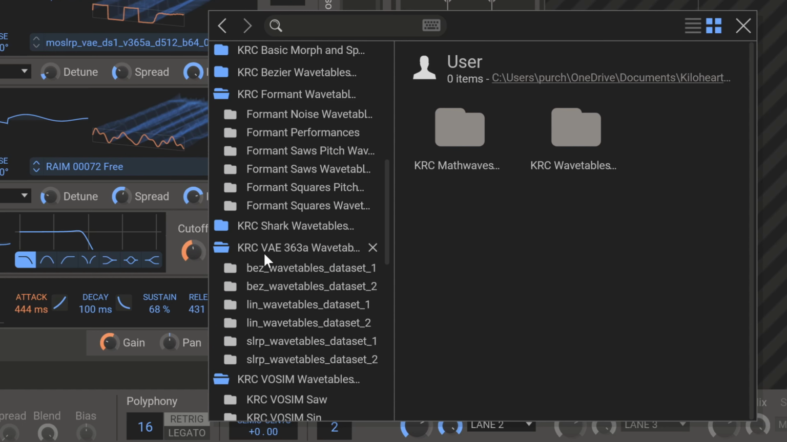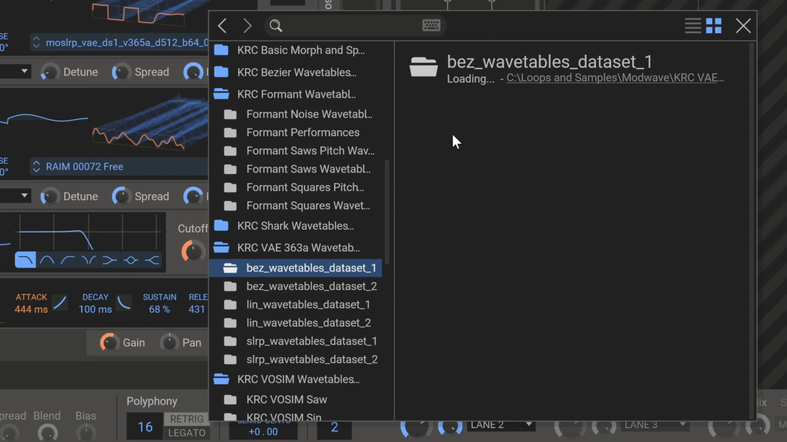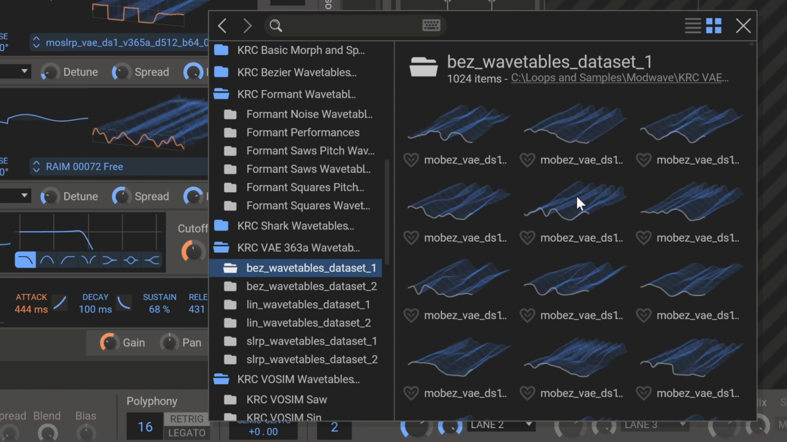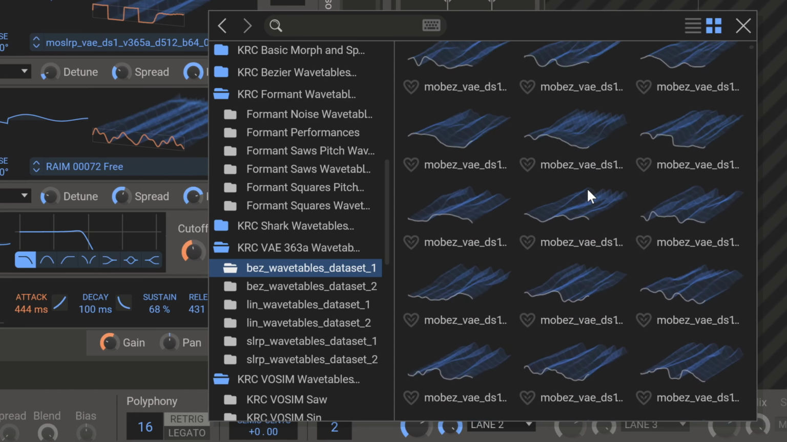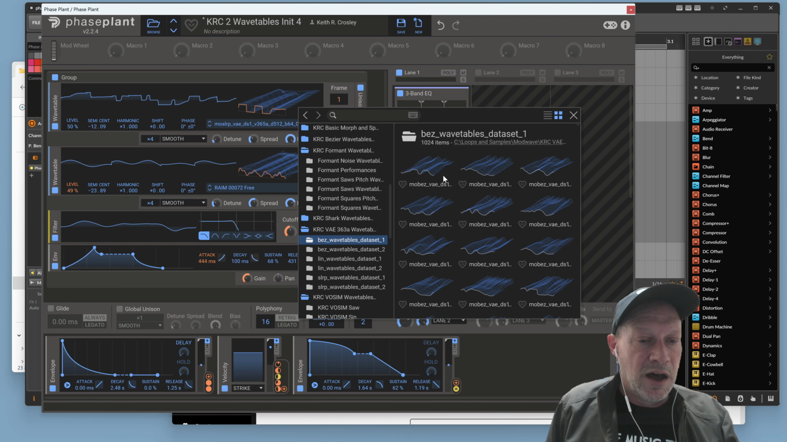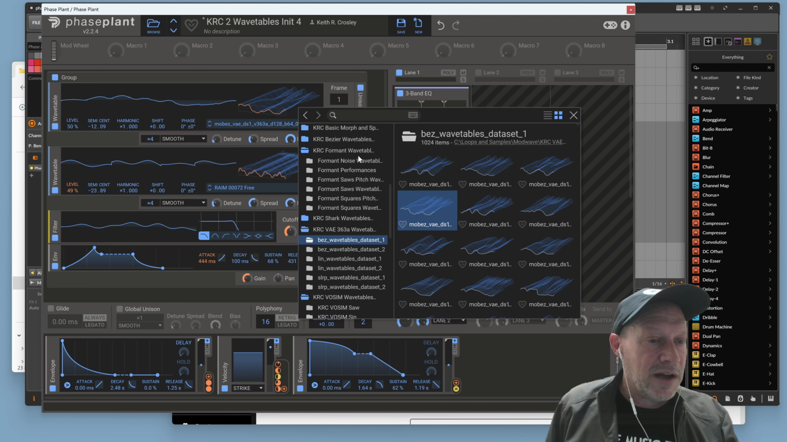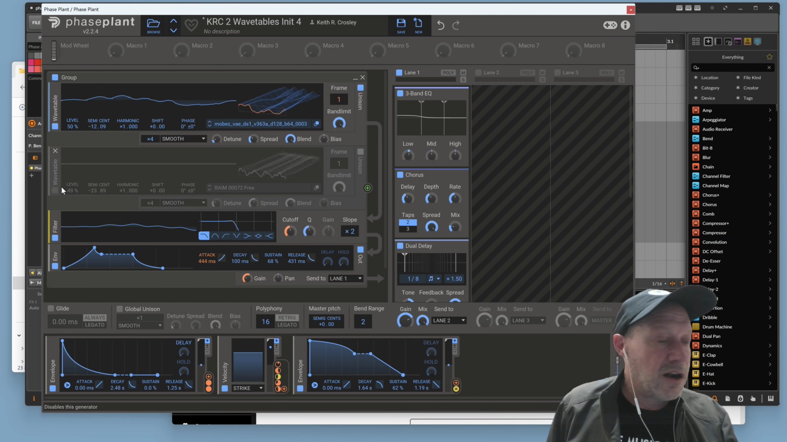So here's KRC VA363A wavetables, and there are the folders inside it. I can navigate into the folders. Let's go get a Bezier format wavetable. Now, I believe there are hundreds of wavetables in each folder in this version. Maybe there's actually more than 1,000. So it can take a moment for it to read all the wavetables in and to visualize them. But then you can just go and select one, and maybe we could audition it here. Let's turn off this other oscillator.